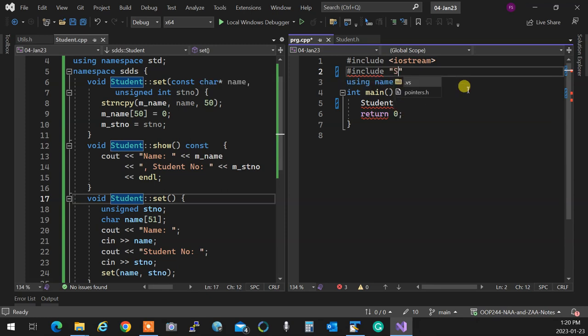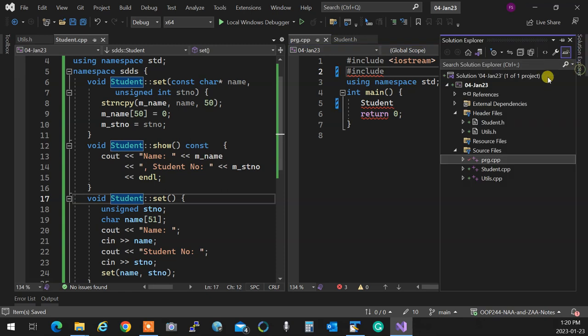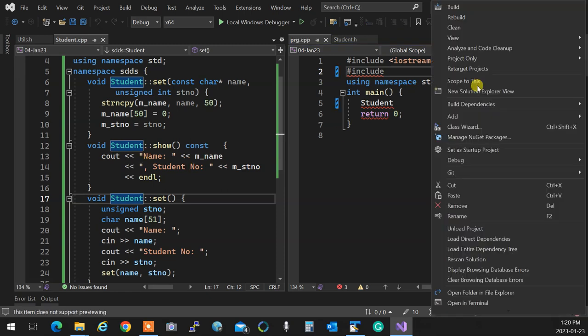Sorry. Student, what's going on? No, it should show it. It means I didn't save the student at the proper place. Let me look at the directory. I think I saved it somewhere else. Let me check.